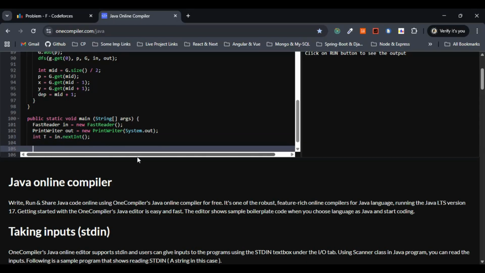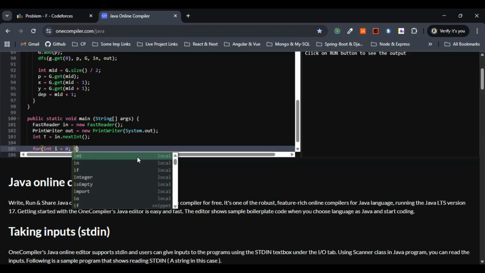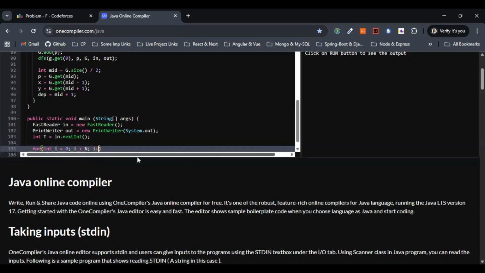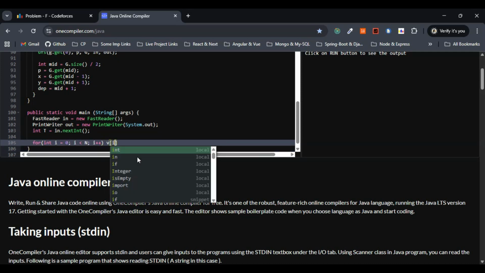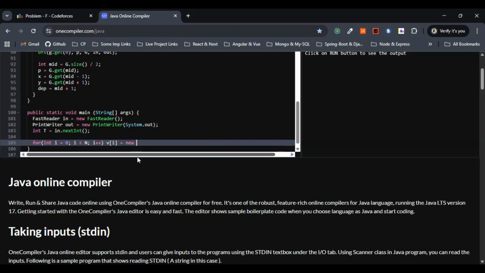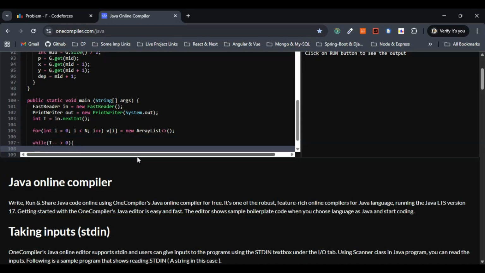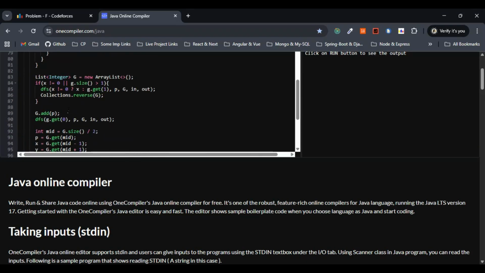We have to initialize the adjacency list for all the nodes as well, right? So this one will be for int i equals 0, i less than n, as well as let me go with i plus plus here. So we have to let me give here b of i equals new array list. Complete the syntax here. This is fine. So I'll just go with while t is greater than 0, then within the while loop, let me go with a try catch here. So let me go with try. So let's call the solve method over here.